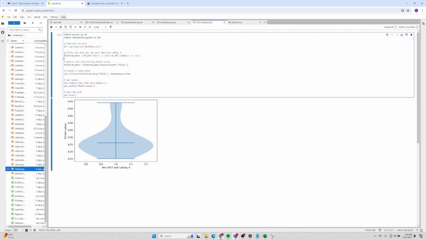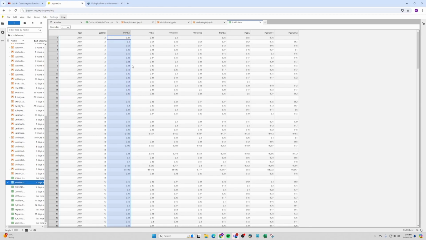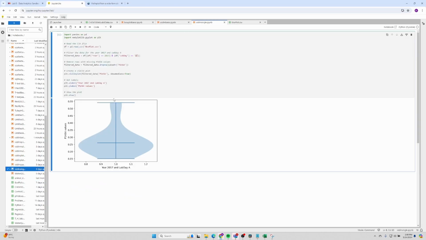So there's a way to filter data if you want. So the entire data frame, based off of the column year, I only want the year 2017, and I want the lab day A. So that's all we're doing. We're trying to get a box plot specifically for 2017 and for A. That's all I want. And so I'm getting a box plot of this data down to right here.